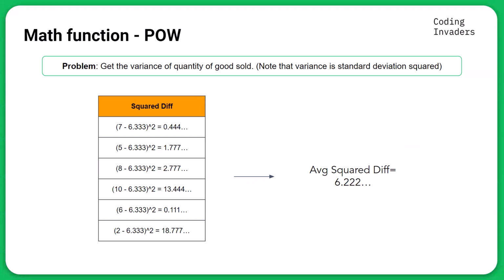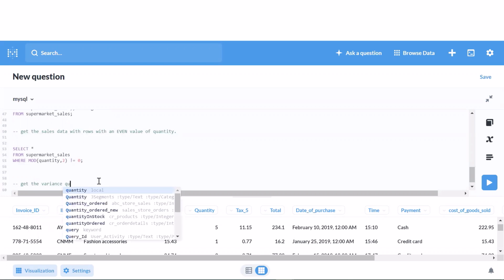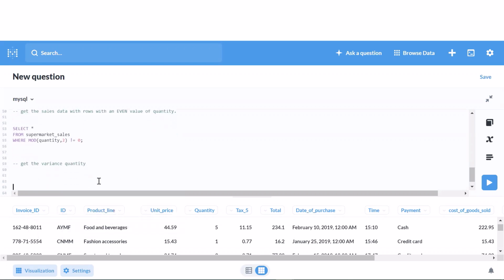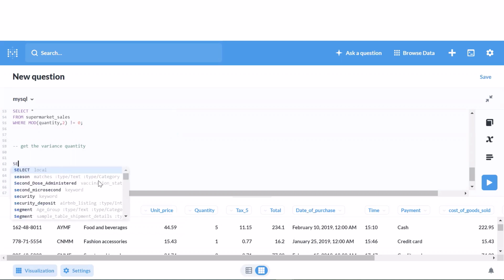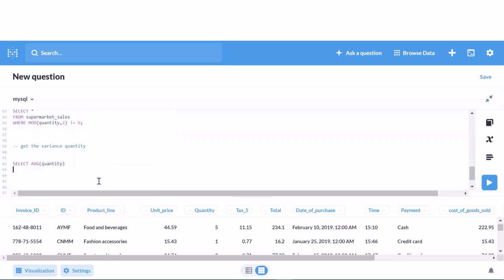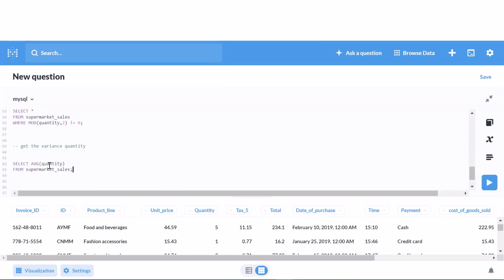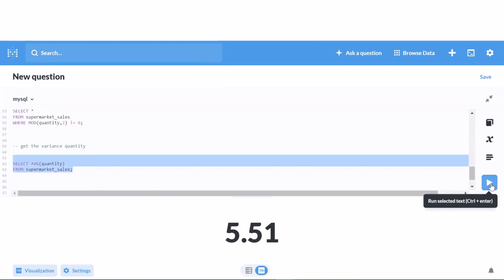Now let us try to write this in Metabase, step by step. So we need to get the variance of quantity. So first, as I said, we need to calculate the average quantity. So how can we do that? Select average of quantity from our supermarket sales. So this resulted in 5.51 as the average quantity.